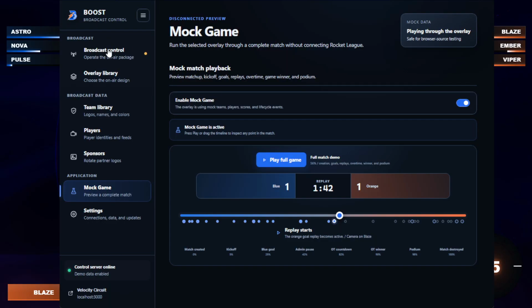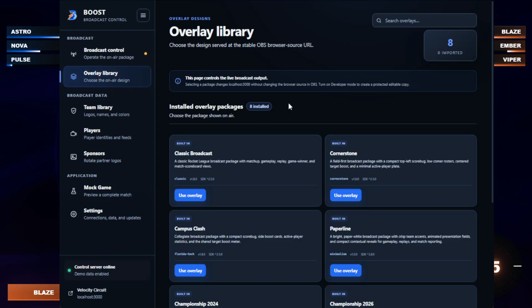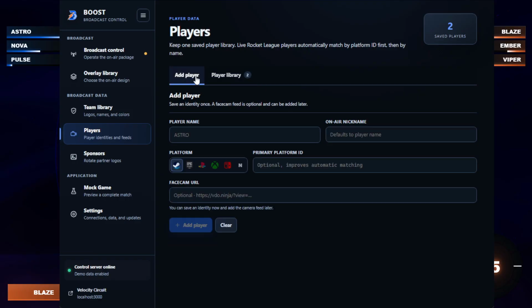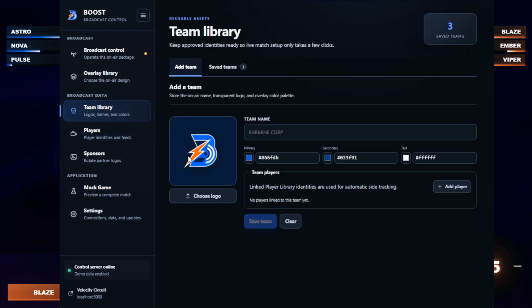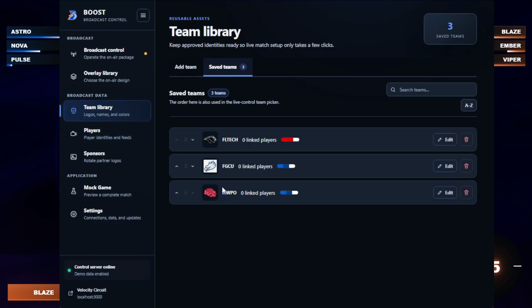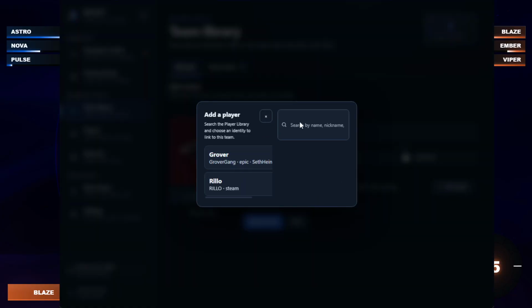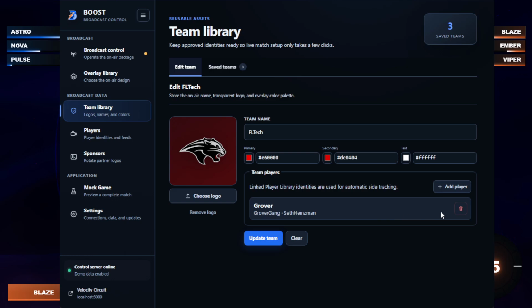So once you select an overlay, the next step is to go to team library or players and add the players that you want to add. And then you would go to team library and add the teams you want to have. So right now I have Florida Tech. Then if I want to add a player to it, I'm going to do this. I need to update the UI for that. But this will update automatically. So if something's broken, I will fix it.